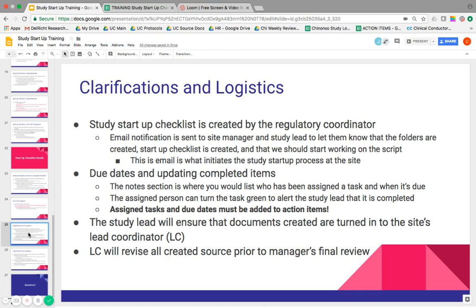The real place where anybody who's assigned a task is going to track that is going to be on their action items. So assigned tasks and due dates must be added to the action items, just like any normal task that you get assigned at work. So if you're supposed to make the visit one source document, your name will be on the startup checklist for the visit one document, but it'll ultimately be on your action items as well. And the study lead will add them to your action items and put the due date, which was agreed upon between the site manager and the study lead.